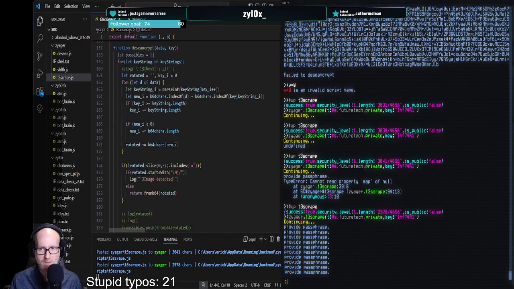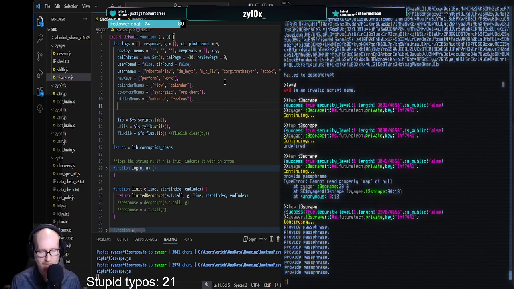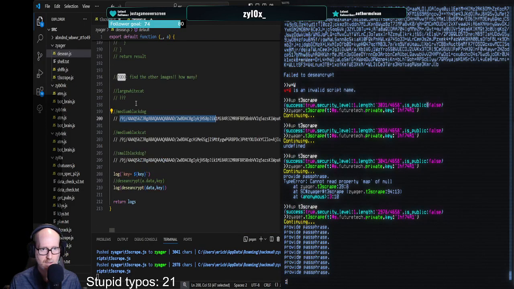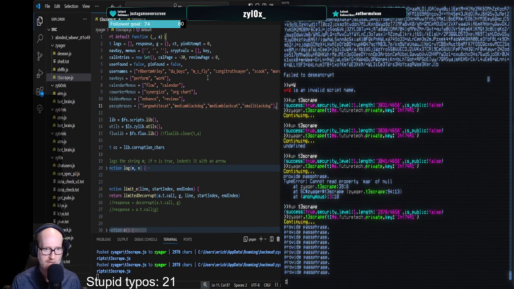I think that's going to be the final attempt that we make anyway. That's going to be what we end up doing at the end. So we're going to have a passphrases list, and we had large white cat, medium black dog, medium black cat, small black dog. Those are the ones that we think we need.